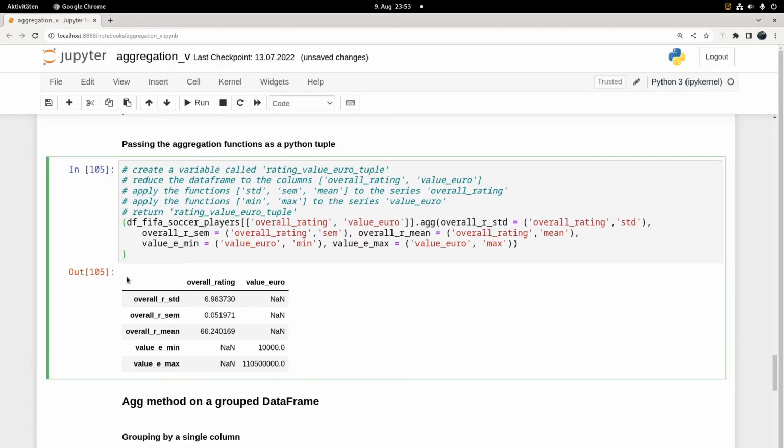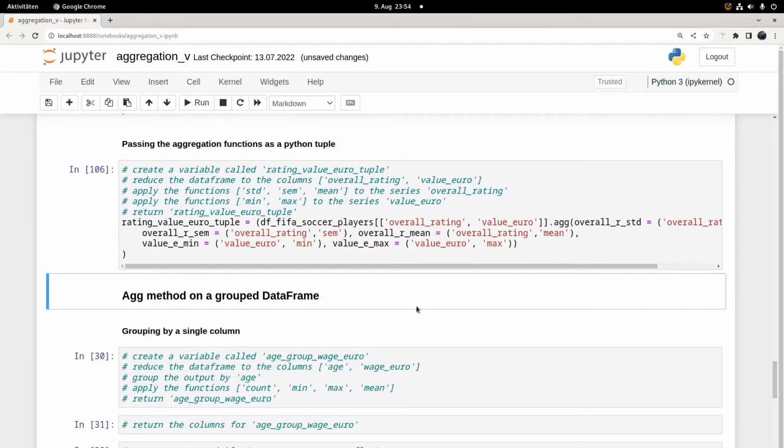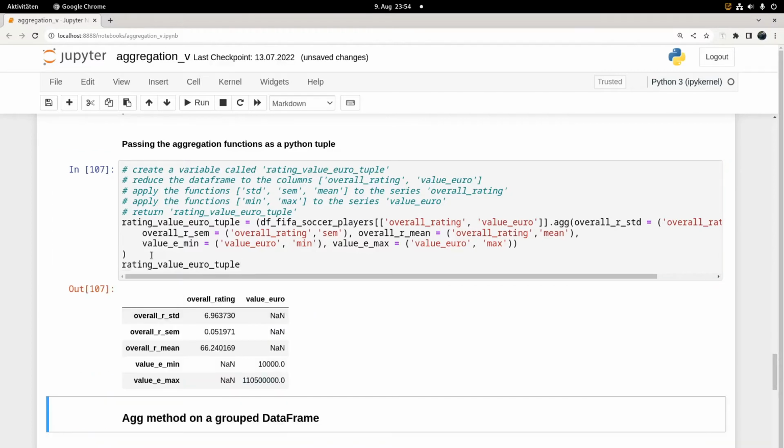jump up here and define the name rating value euro tuple. This is the name of our variable. We'll insert it here, and we'll add an equal sign, and we'll execute the cell, and let's return our rating value euro tuple, and we see the same result again. So we have been successful doing that.